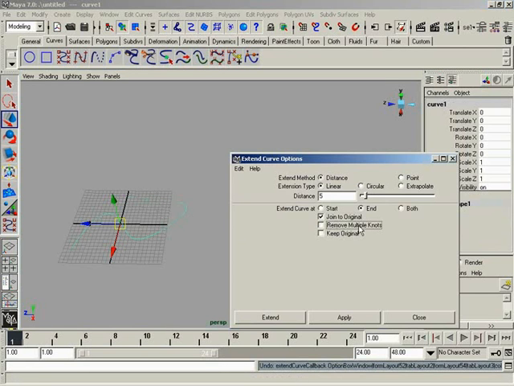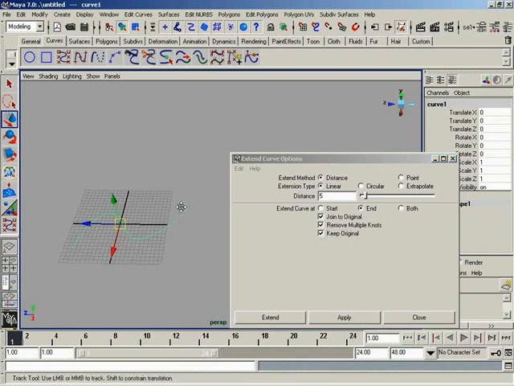You can also choose to remove any multiple knots, meaning any knots that are stacked on top of each other inside the curve after the attach takes place. And finally, of course, you can keep the original curves in case you need to make any historical changes to the original after you make the extension. That's about it. That's really all there is to it. It's a great little tool to have on hand if you've been creating surfaces.